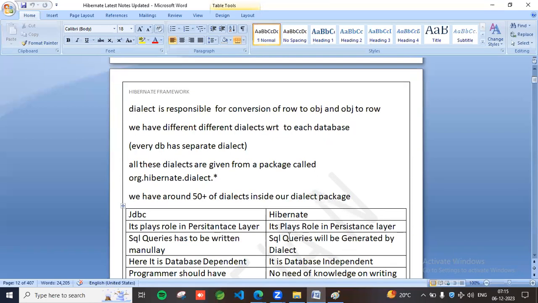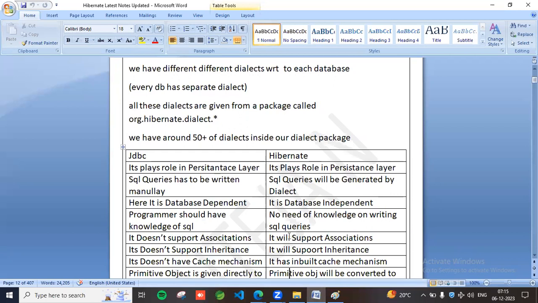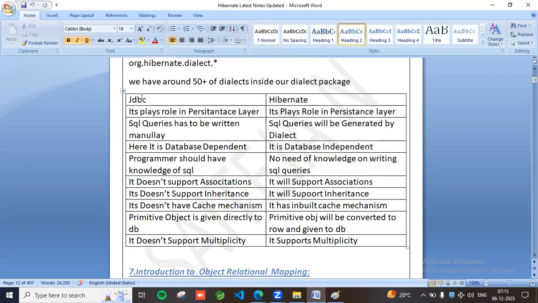Now we will see what the differences are here. This is JDBC and this is Hibernate. So JDBC is used at the persistence layer. Hibernate is also used at the persistence layer, because both are related to database relational operations only. Very good. In JDBC, we have to write SQL queries manually. In Hibernate, SQL queries are generated by whom? SQL queries are generated by dialect here.